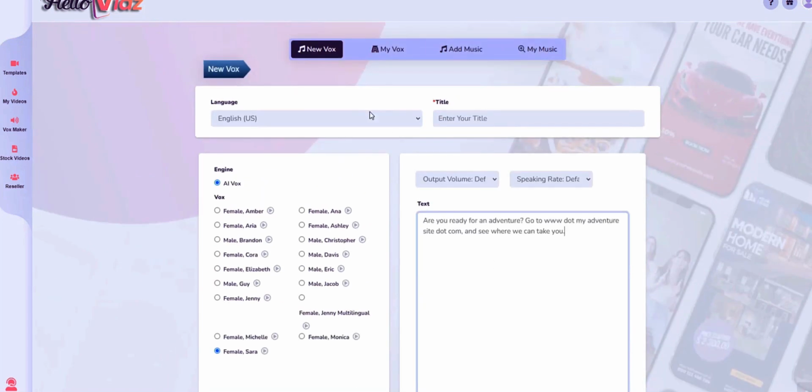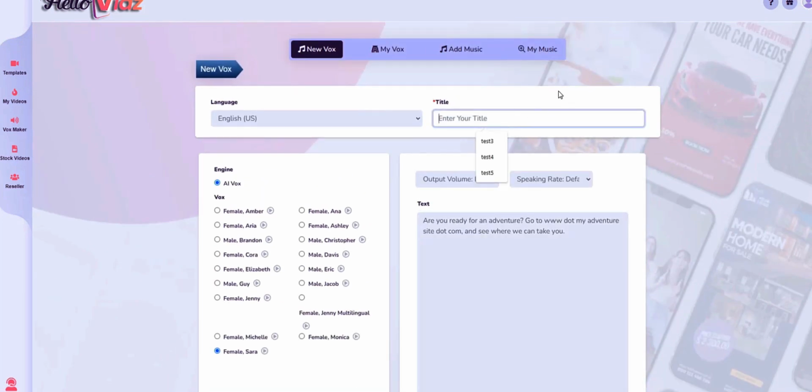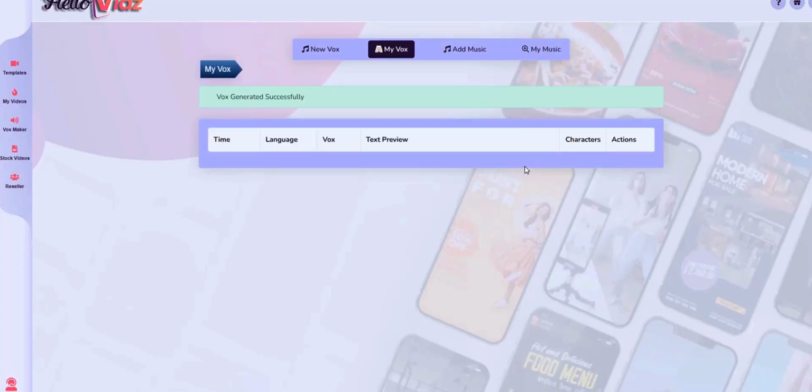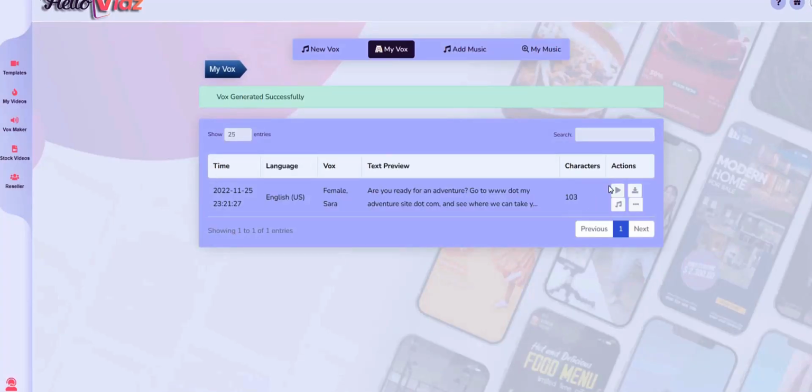We'll give it a name, Adventure Vox. I spelled it wrong, but it doesn't matter. Generate Vox. Okay, so that was made successfully. By the way, you can download this directly, or you can play it.